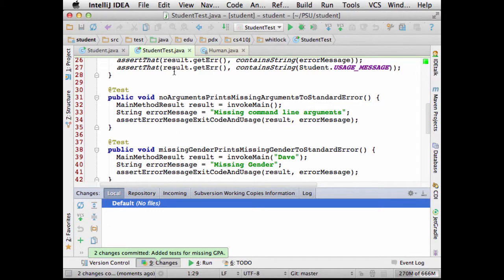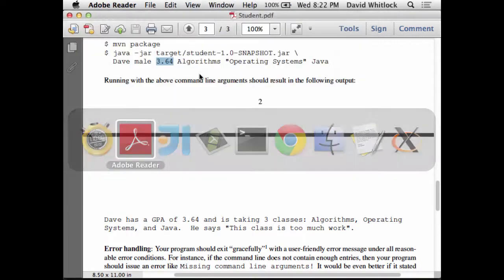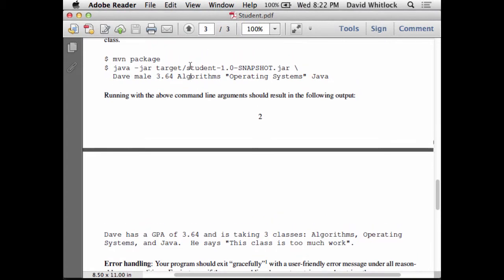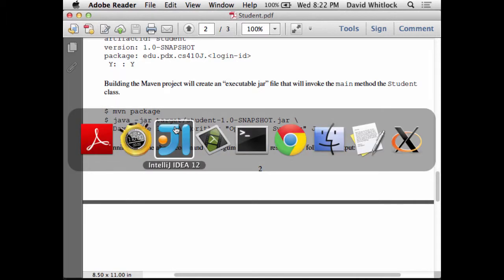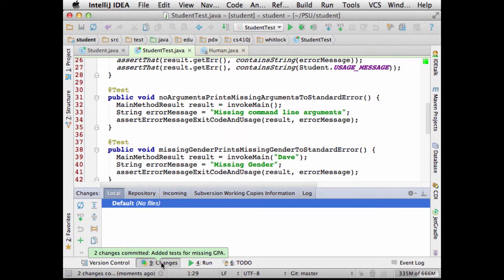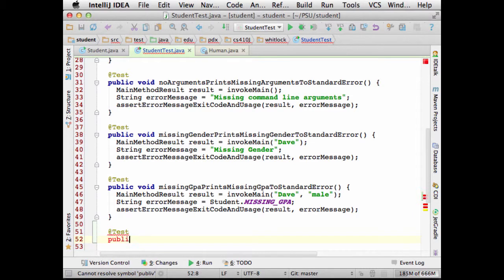Right on. Okay, so let's see here. What's next? Classes. Oh, we got one more test in us. Okay, so what happens if you're missing classes? Is that necessary to have classes? I don't know. Well, let's see here. Missing classes does what?